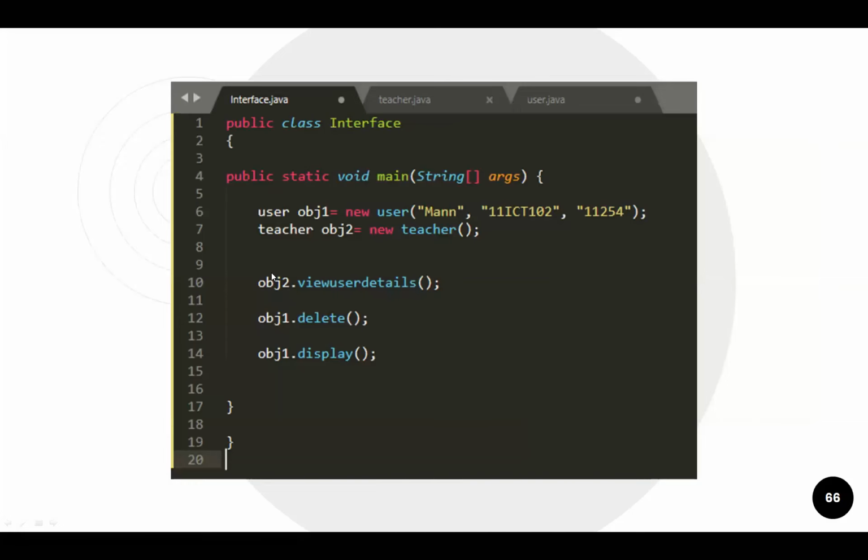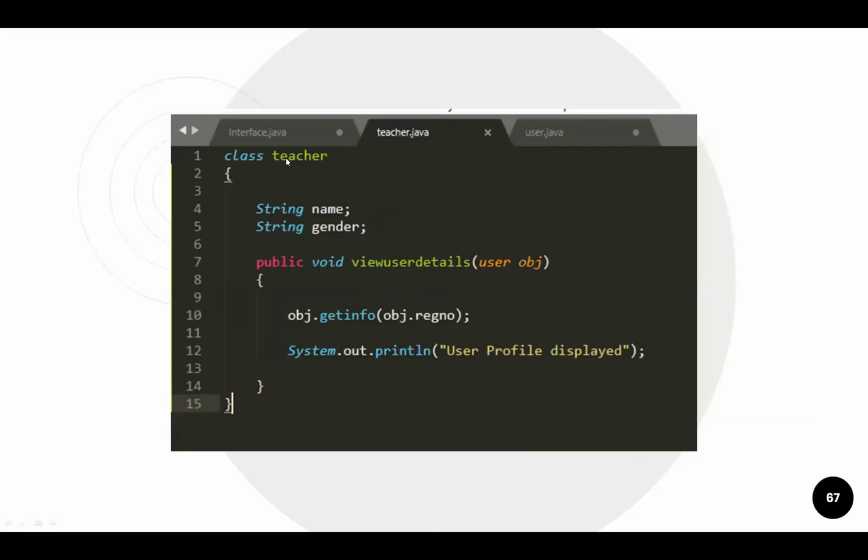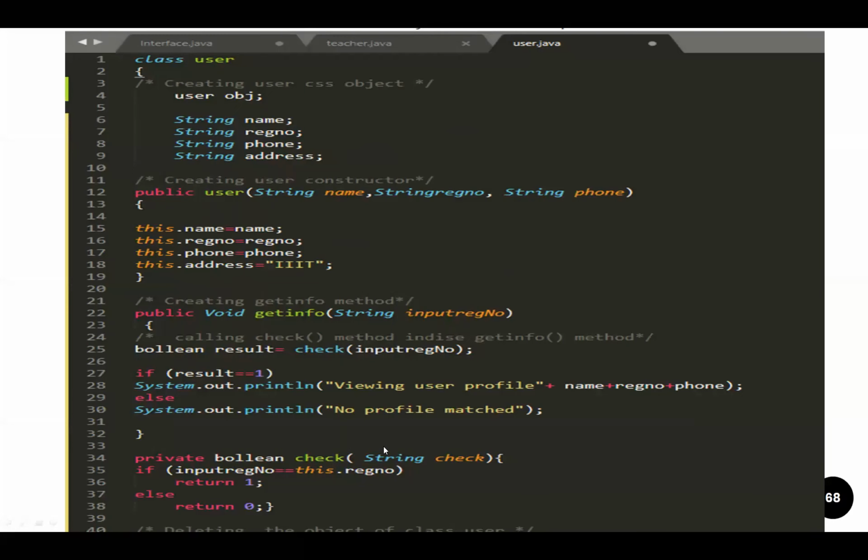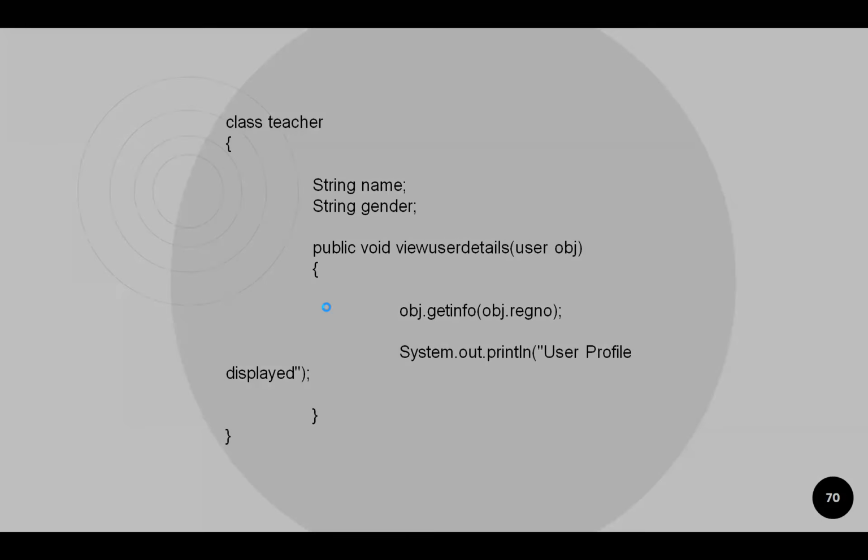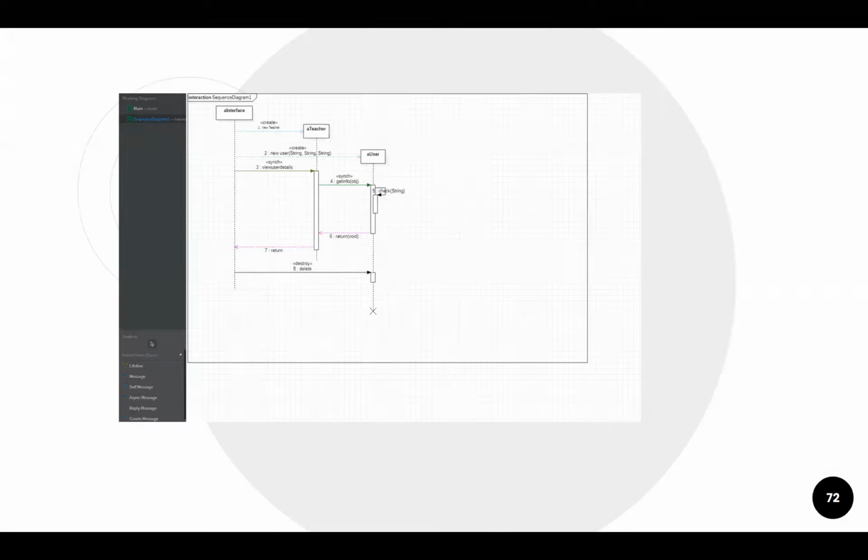Again we have shown those classes separately: teacher class, interface class, and user class. Same code we have done. Now, is this visible to everybody? Yes, this diagram is visible to everyone. Okay. Now see, if you understood the code, then what have we done?